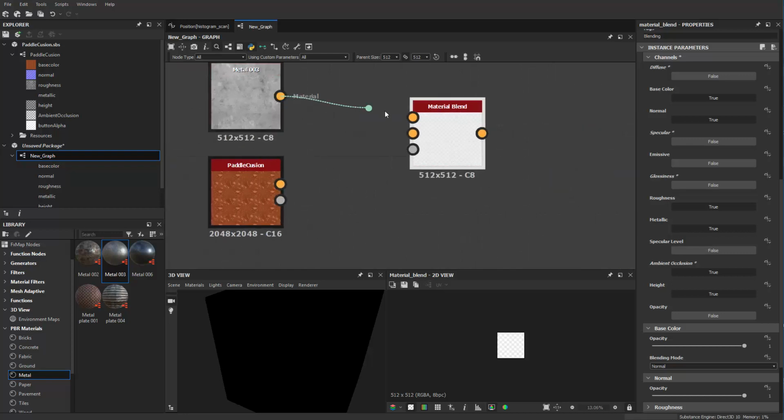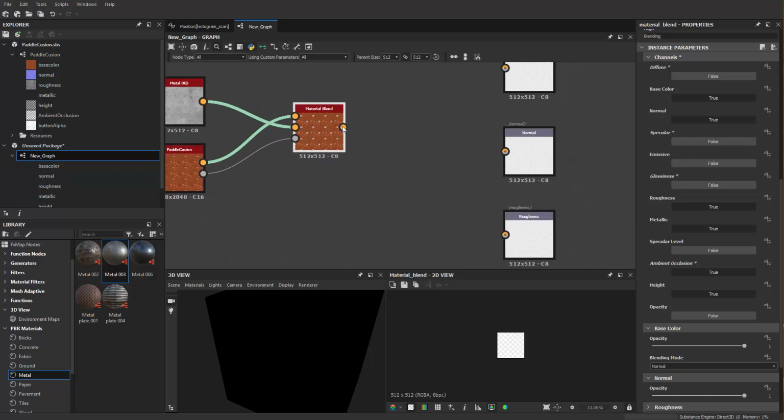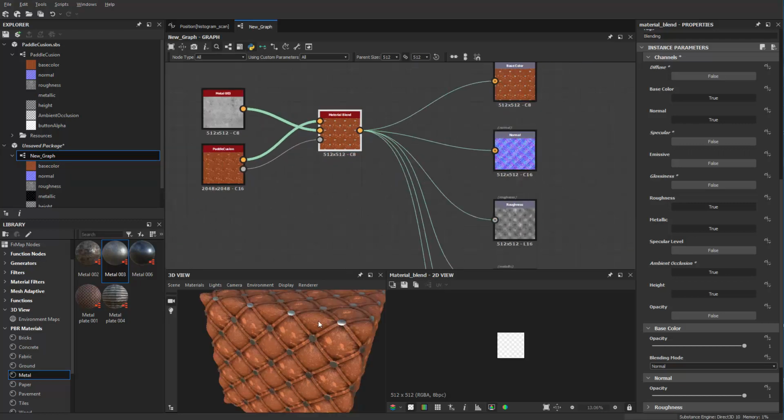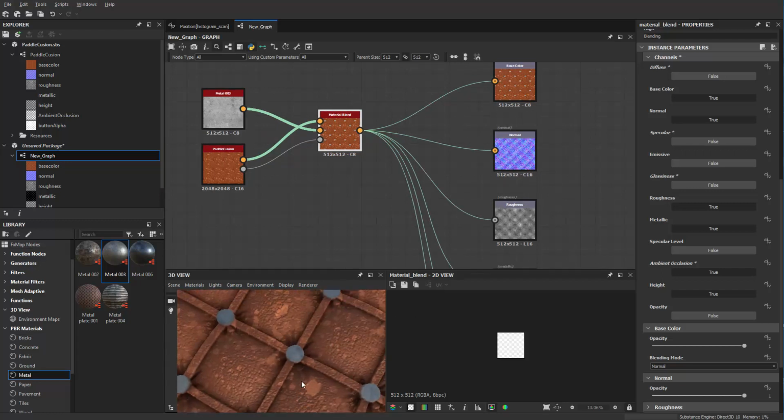And let me reconnect these things. Oops, the wrong order again. So this goes up, this goes down, and the alpha goes here. Alright, now let's reconnect to the material. Now you can see we're getting the proper results. Okay.